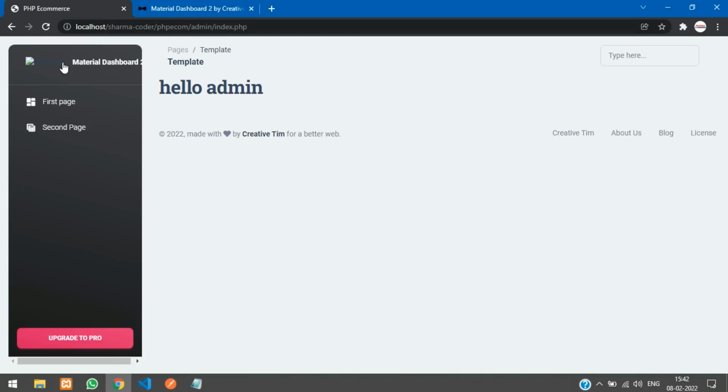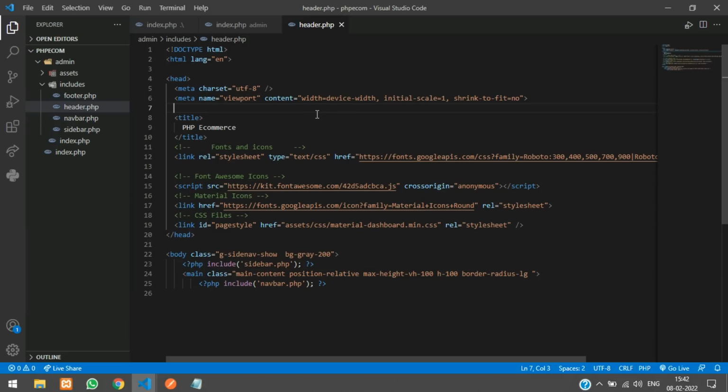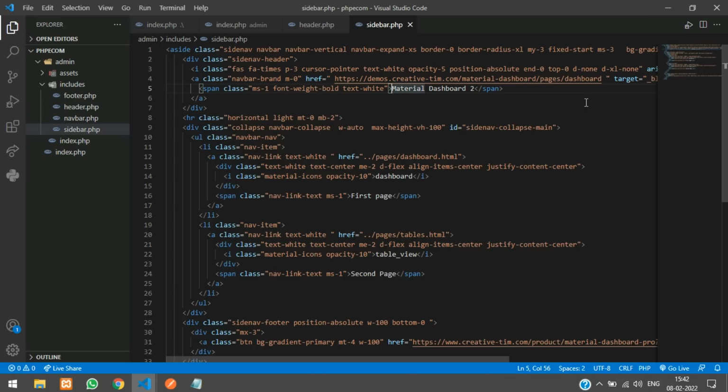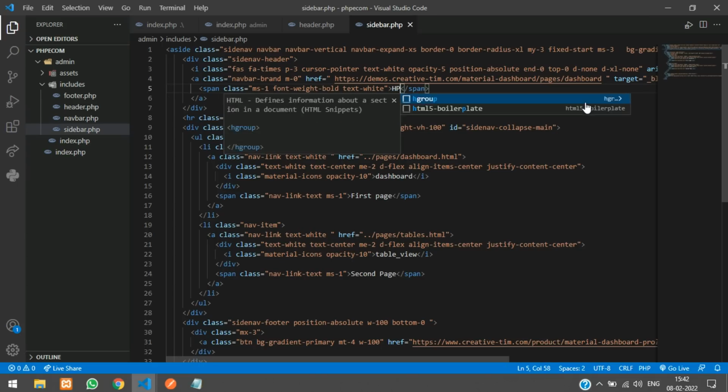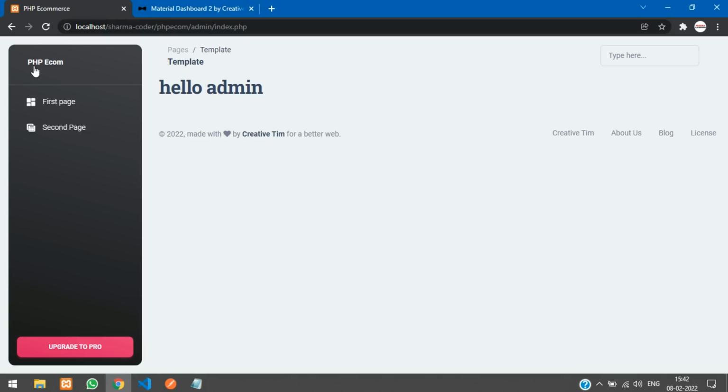So here it is. So this is nothing but your image is not loading over here. Go back. So here you can see these two things are not required for now. We'll just remove that. And in your sidebar, here you have this image. I'll just remove that and say PHP ecom. Save and refresh. So here it is. You can add your image over here.